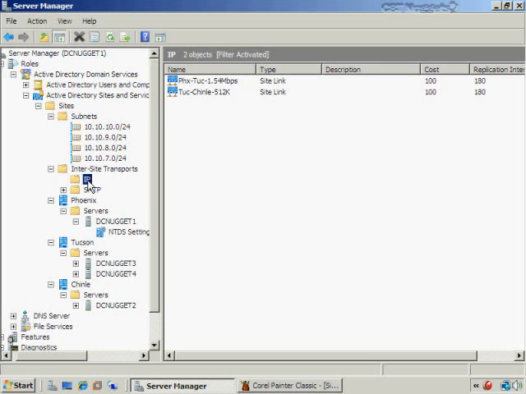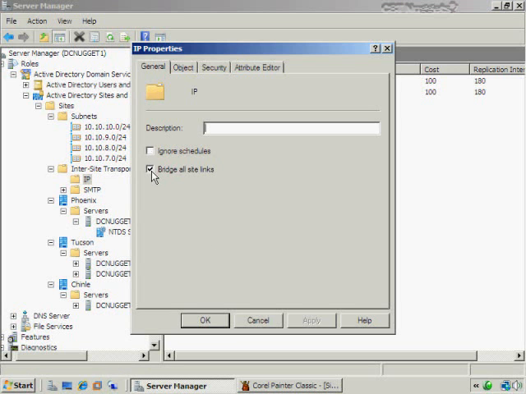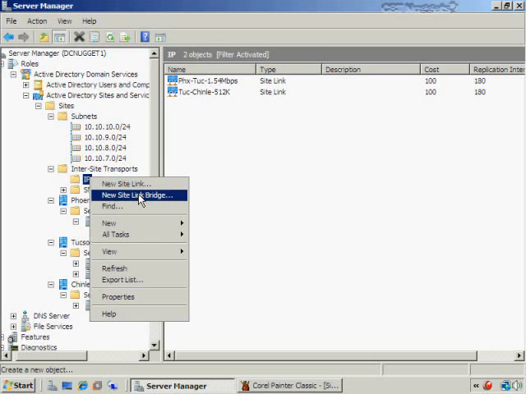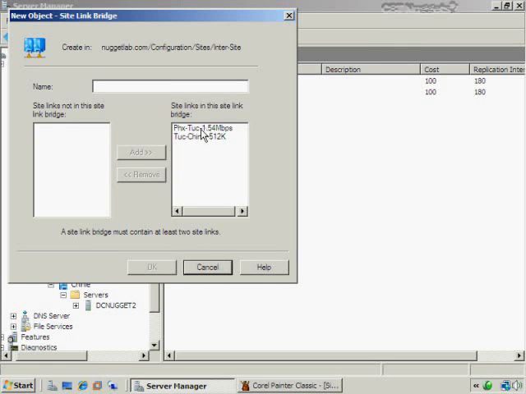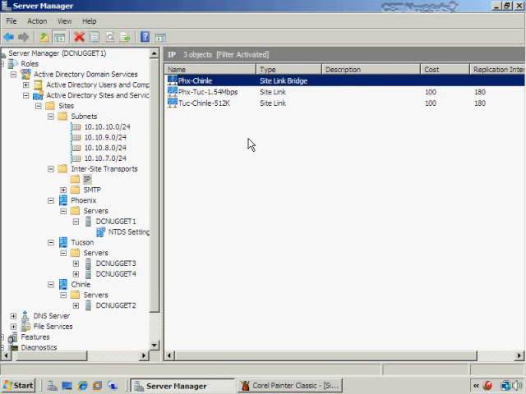Now, what I could do here, especially if we had to custom configure a lot of this ourselves, is deselect this item, and then create a new site link bridge. I would say I want these two site links to be in the bridge, and I would call this one Phoenix-Chenli, site link bridge. Then I would select those two items, and if there were more, you could pick and choose as you need, and then click OK. And now you can see that I have a Phoenix to Chenli site link bridge.